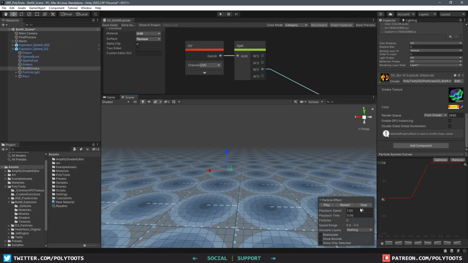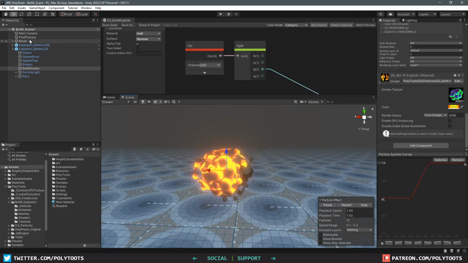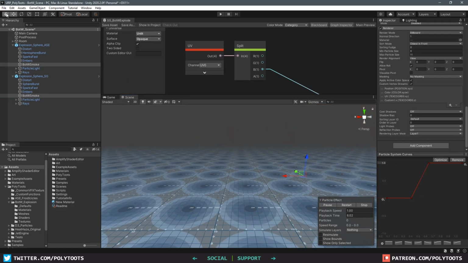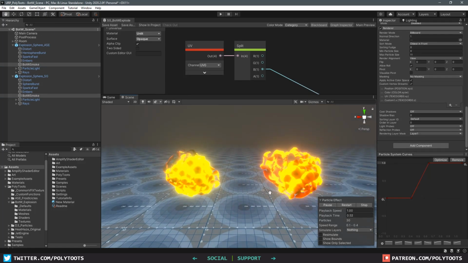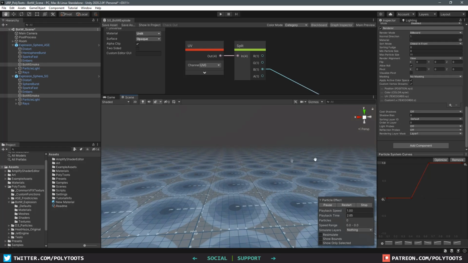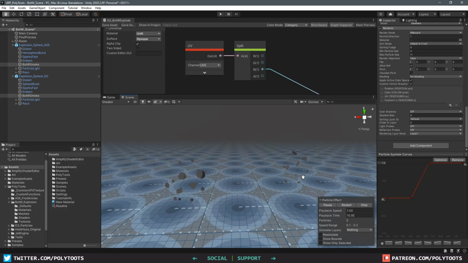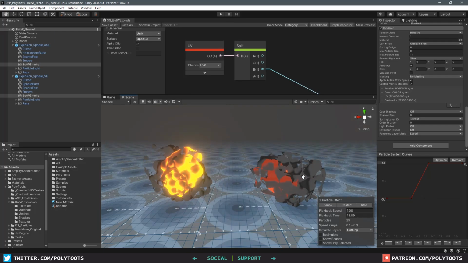Let's quickly compare something. So we have these two explosions, these two smokes, and it might be hard to tell a difference between them, but the Amplify version over here should be a little bit more liquidy, a little bit more smooth. You know, there's something extra happening there.